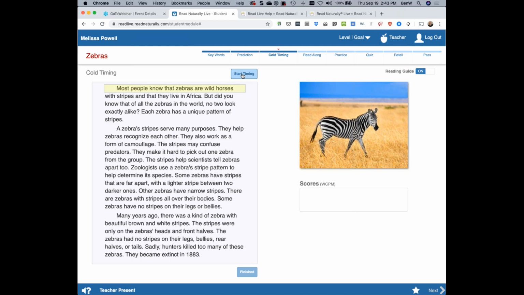I'll click Start Timing. Student is reading aloud. 1 minute timing is in progress. And if a student misses a word, instead of just jotting it down on a separate sheet of paper or counting on your fingers, here you're going to click on that word. Zebra. Purposes. Camouflage. So what happens when I click on the word? The word is underlined. It's spoken aloud by the narrator. It's subtracted from the raw score to give us a words correct per minute score.